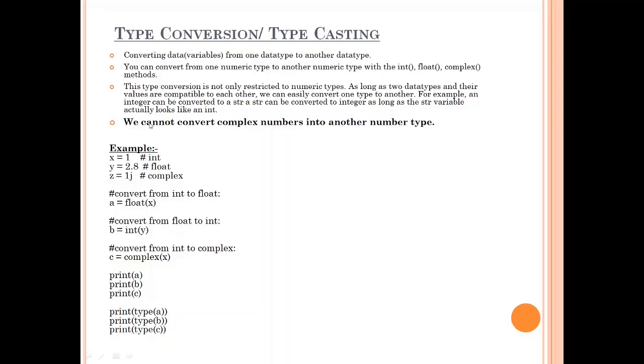So that's it for the video, friends. In this video, we have discussed how we can convert a variable from one data type to another data type.